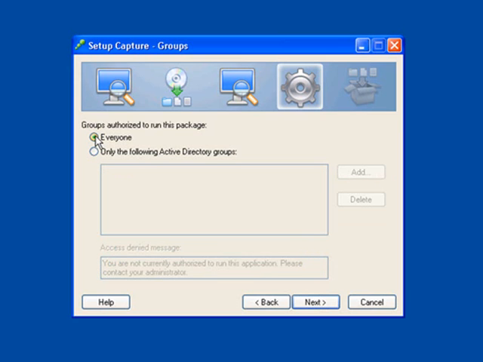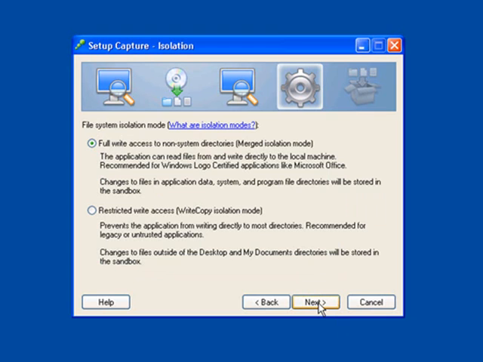We're going to keep this package simple and allow everyone to execute this package. And then we can click Next. Now we get to choose the file system isolation mode. We have two default choices that we can choose here. And this is just the default mode. We can go in and change specific directories later on.